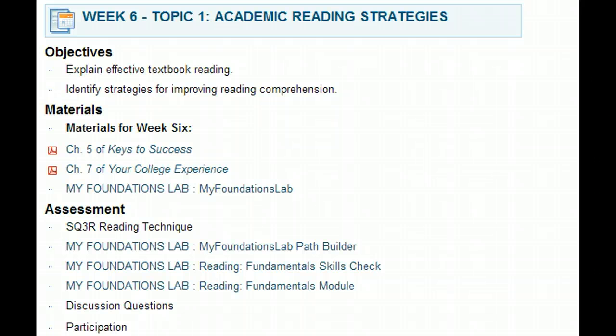First of all, let's just look at what our objectives are. Objectives this week is to explain effective textbook reading and to identify strategies for improving reading comprehension. Then you're going to have 2 chapters to read, and then let's look at assessment. Now, the first thing you see is SQ3R reading technique. Don't worry about that. There is no such thing as SQ3R reading technique in your reading, so just let that go. But what you are going to pay attention to is MyFoundations Lab.